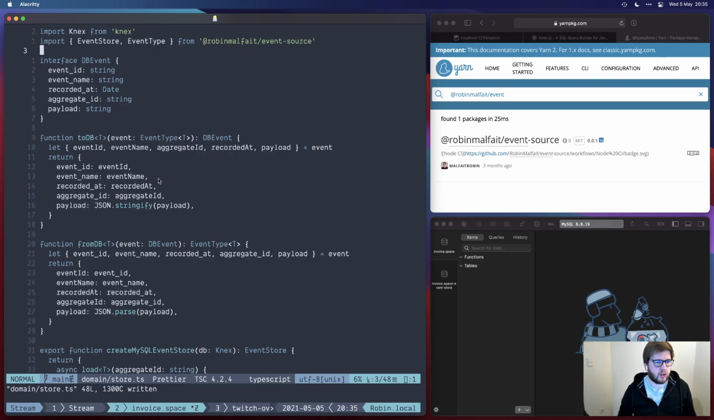All right, so we have our database events. We have an event ID, we have an event name. The event ID is going to be a UID. The event name is going to be something like invoice has been initialized, invoice has been sent. Recorded is going to be a date. Aggregate ID is going to be a UID for an invoice, and payload is going to be data.